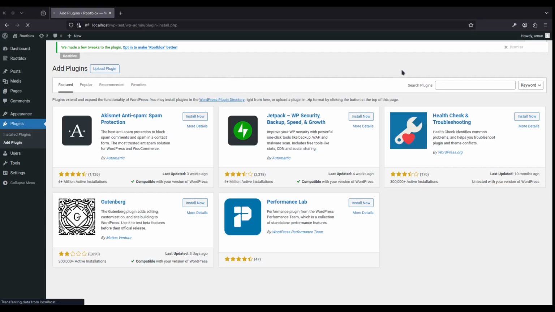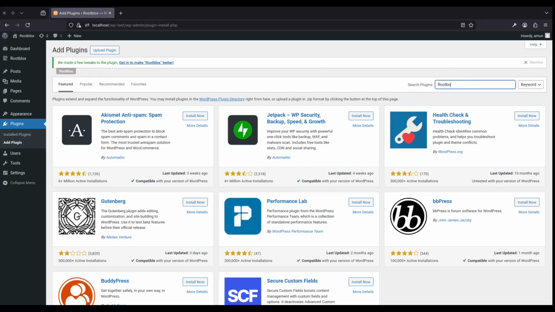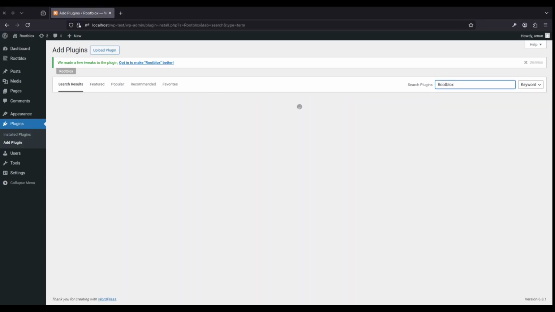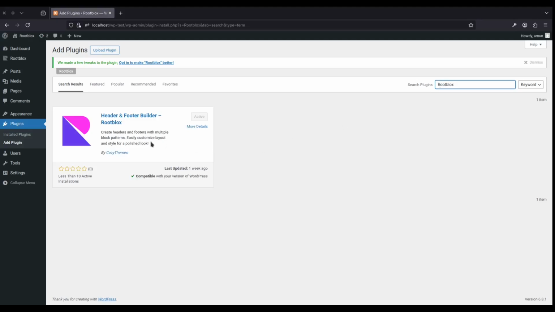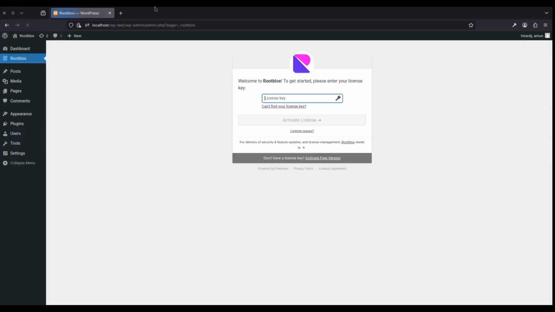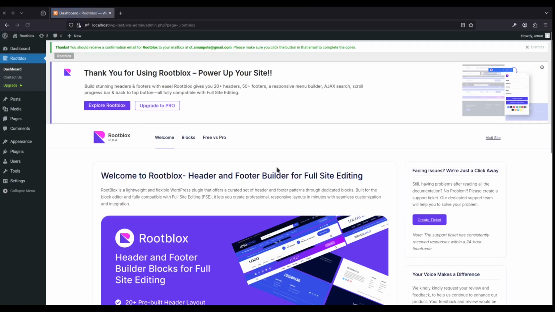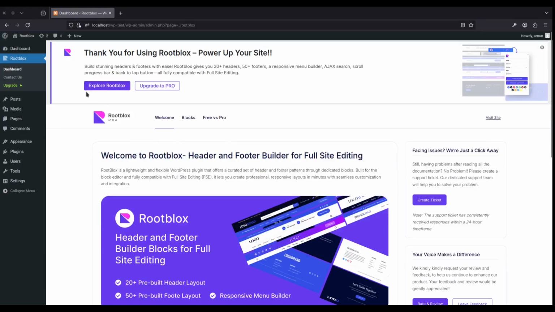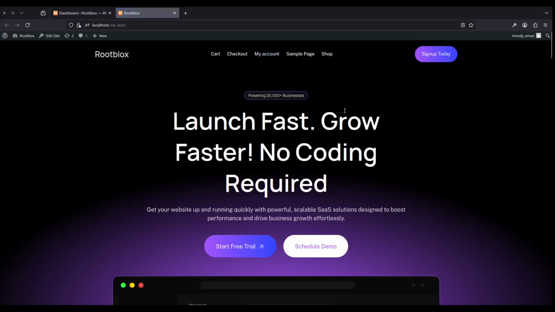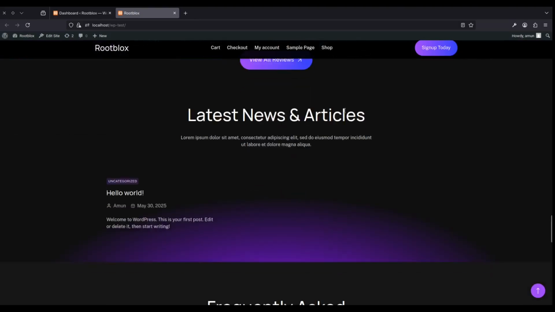So heading on to the add new plugin section, and there we go. This is the plugin. So let's head on to the dashboard. So you can activate the free version and allow and continue. Okay. So this is how my home page looks right now. So I have the SaaS launcher theme activated.